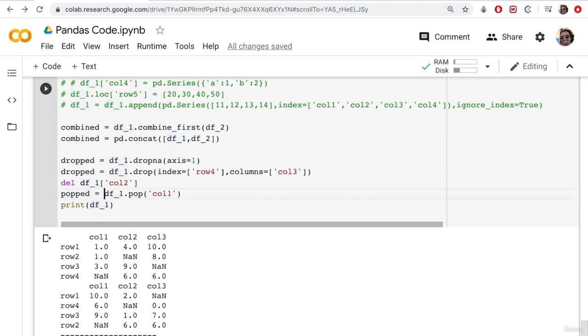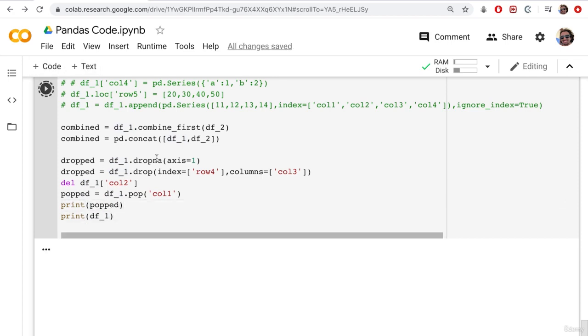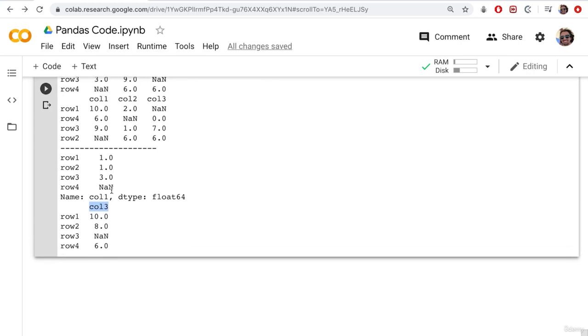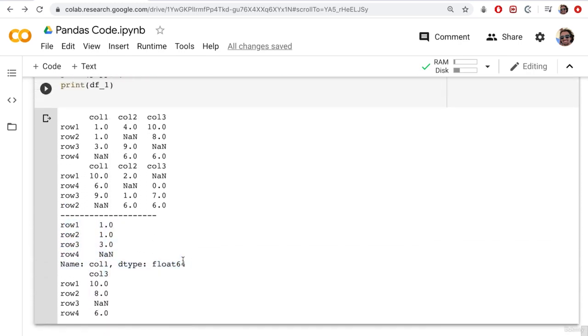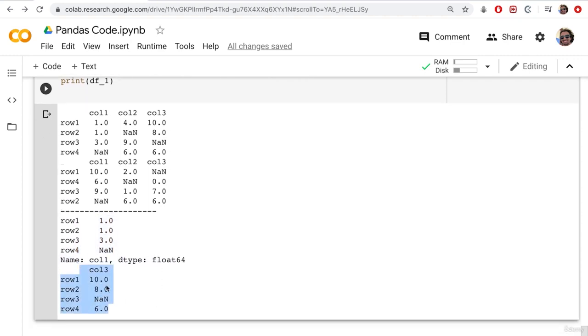So I can call this popped is equal to this. And I can just print out popped and then I'll print out my data frame. So popped like so. All right, so you can see that column 1 is now removed. And I'm also returning that column in the form of popped. So printing out popped first, this is a series, and it's essentially just whatever column I popped with all the rows and the values. It's got the name, data type, and then finally the data frame only contains column 3.